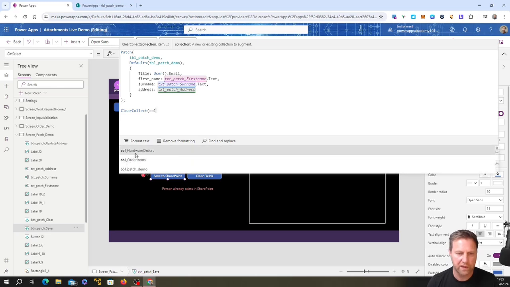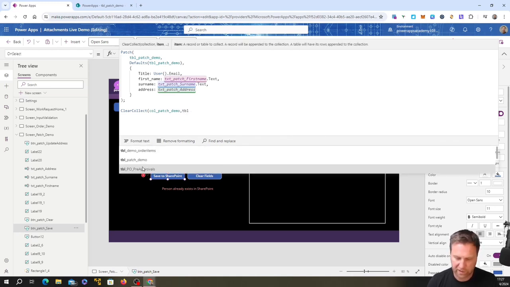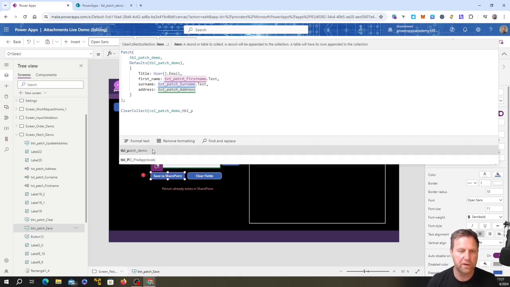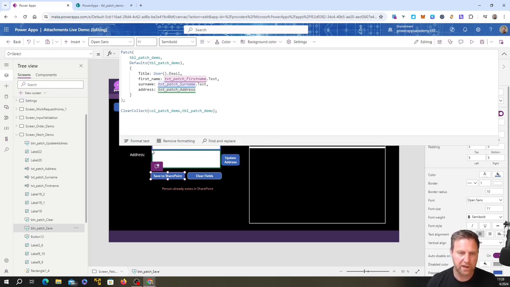So collection, we've already got our collection, patch demo. What do we want to overwrite it with? Whatever's in our table for patch demo. Okay, that's it. And don't forget to highlight your code, what you're doing. So, updating collection, just makes it easier to remember.